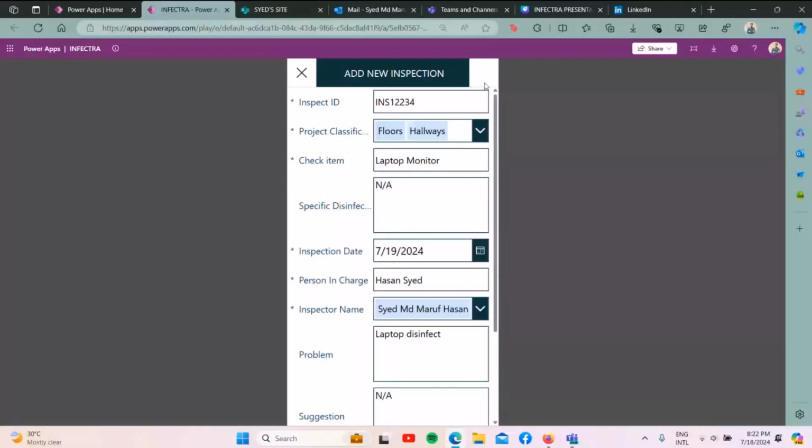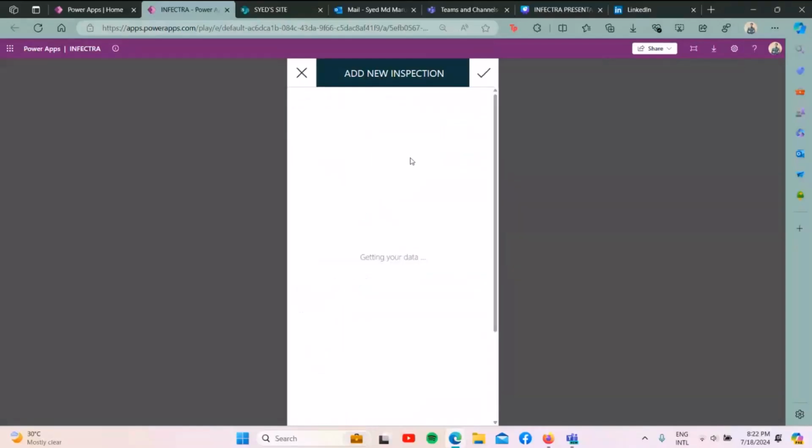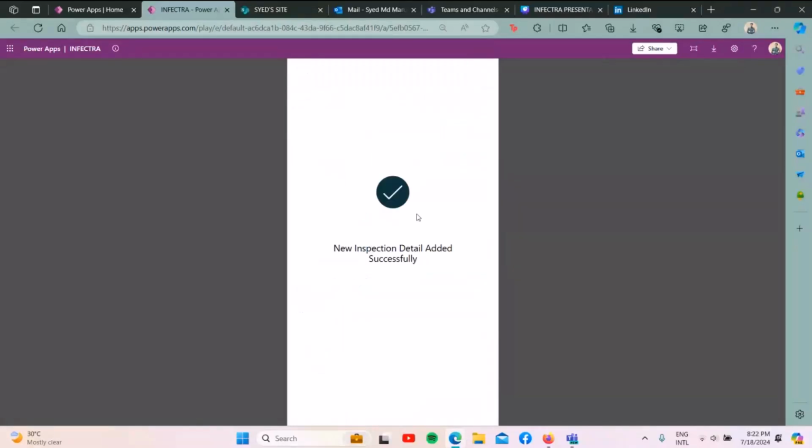Click. Sorry for the delay, today my internet is quite slow. Okay, the new inspection details were added successfully. Now it will get back to our dashboard.